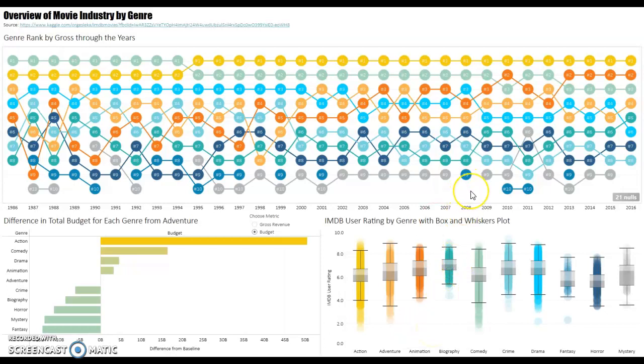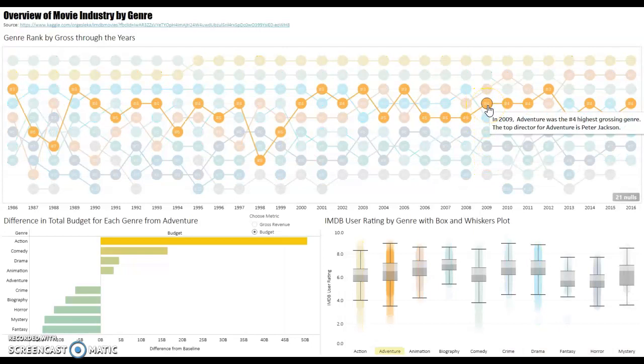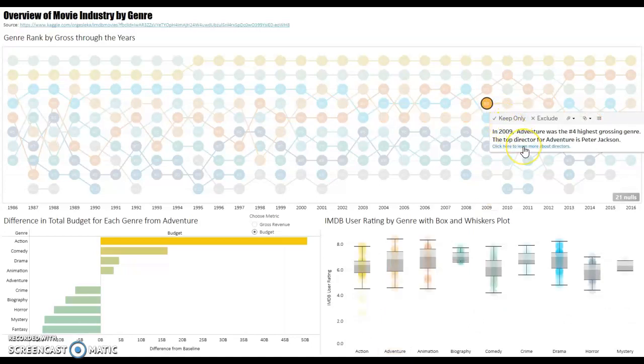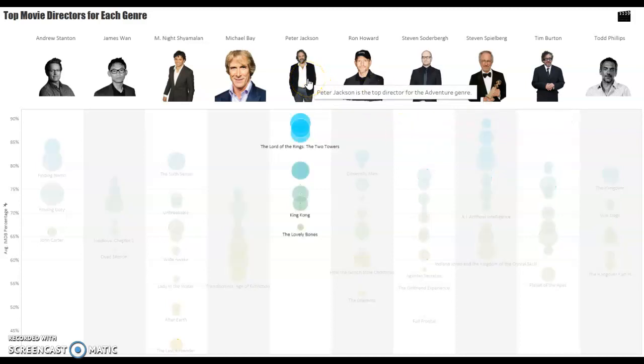and it goes back to showing all of the movies created. In order to get to our second dashboard, we can hover over the bubble again in the bump chart, and we see that the second line in the description says the top director for adventure is Peter Jackson. So if we click on the bubble, we can click on the hyperlink that says click here to learn more about directors. And then it takes us to our second dashboard. This dashboard shows the top movie directors for each genre. So if we hover over Peter Jackson, we see that he's the top director for the adventure genre. And then it also highlights his movies down below.